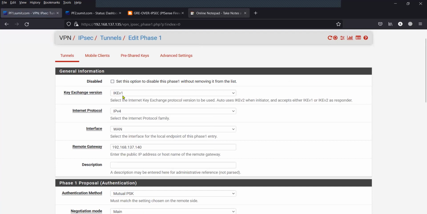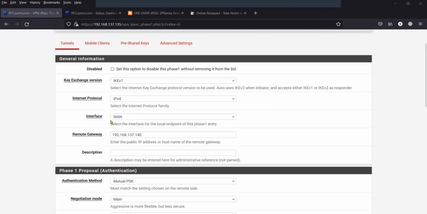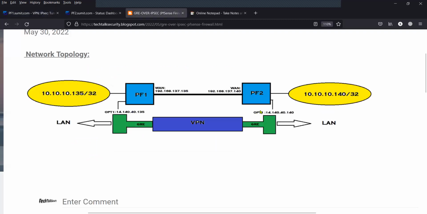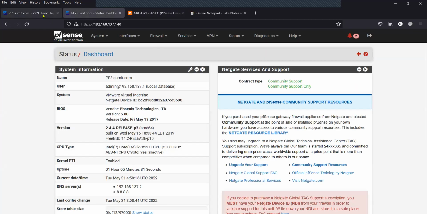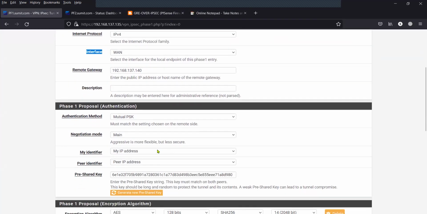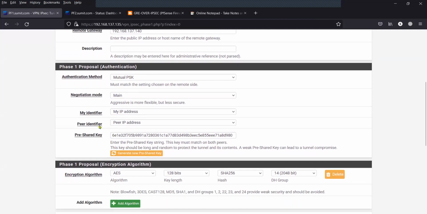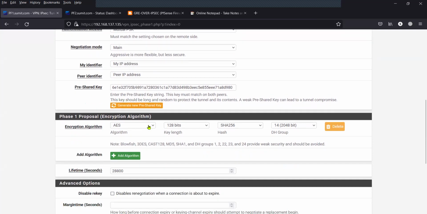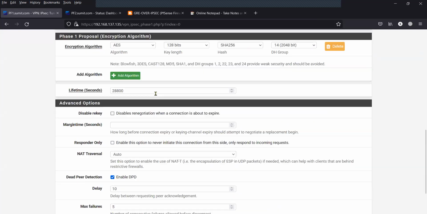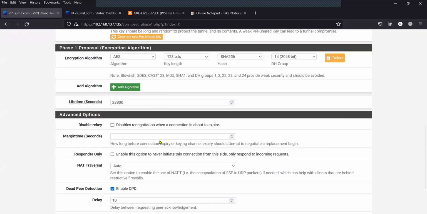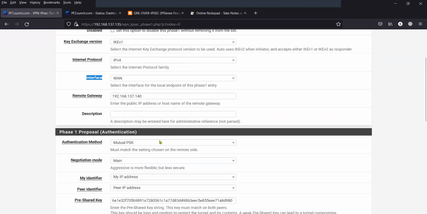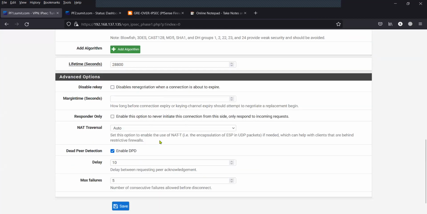This is the IPsec phase 1. IKE version 1, IPv4, interface is WAN, since it is the outgoing interface. Remote gateway is 140, as you see on the screen. The rest of the things: identifier, my IP, peer identifier, peer IP address, algorithm. That's it, there's nothing much in there. Let's save this.